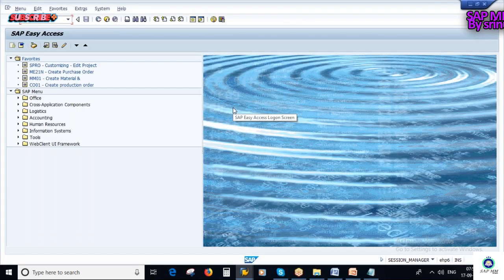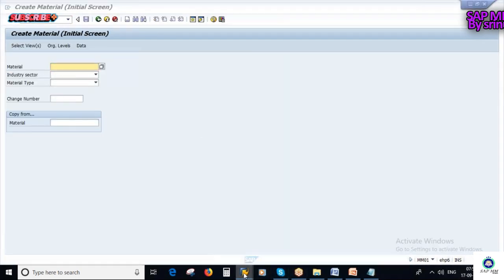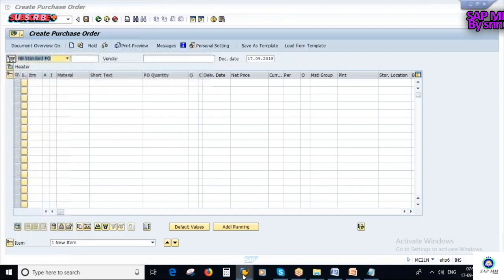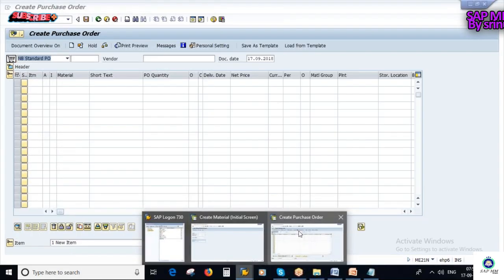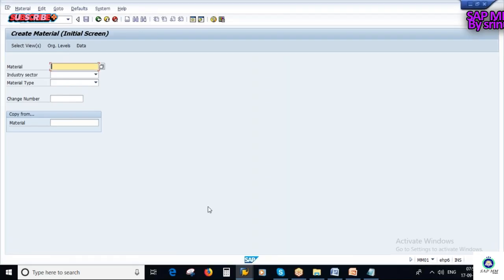See, there are two sessions now. In one session we are creating material master, and in another session, let's say I want to create a purchase order, ME21N. We have opened two sessions we are working with. Now let's say I'll close this session first of all. Now we are on this session and I want to open the transaction code directly in another session, instead of opening it and typing the transaction code again.